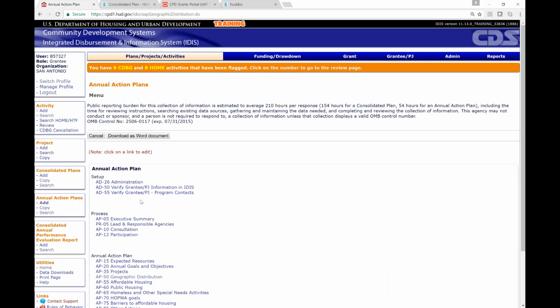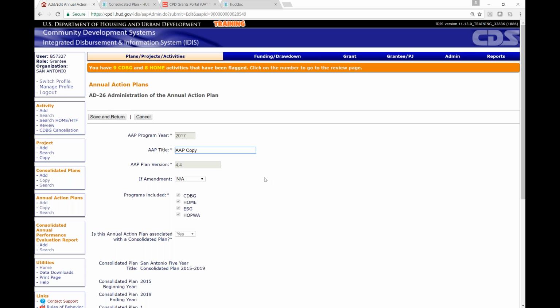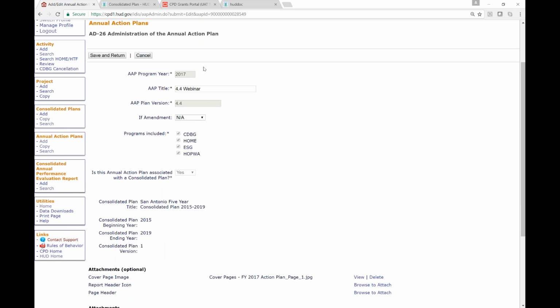Now, we'll come back to this and we'll talk a little bit about the project screen. But one thing that I would like to point out is here on the AD26 screen, there's some important information. One, you can change the title from AAP copy. So I'm just going to again call this a 4.4 webinar. But I see the program year and I see the consolidated plan to which this action plan is associated.